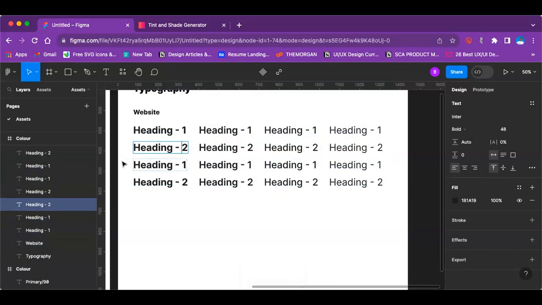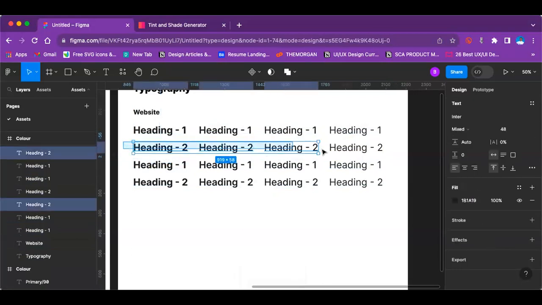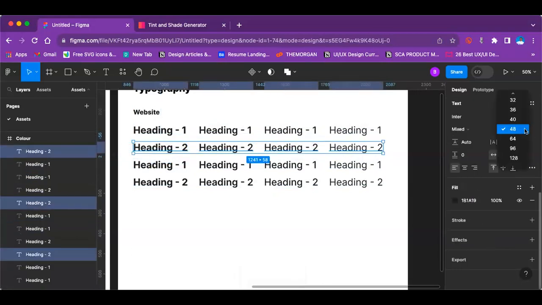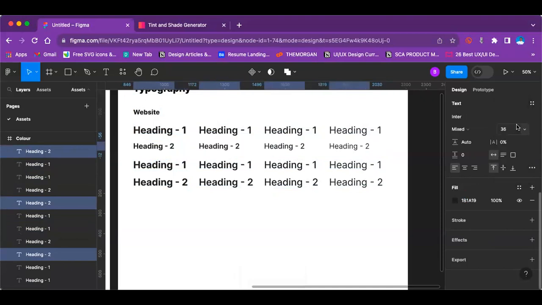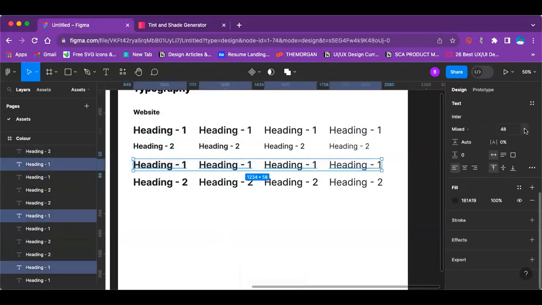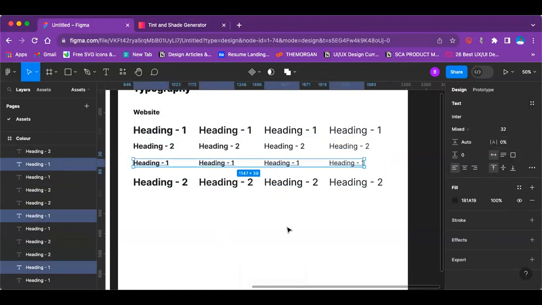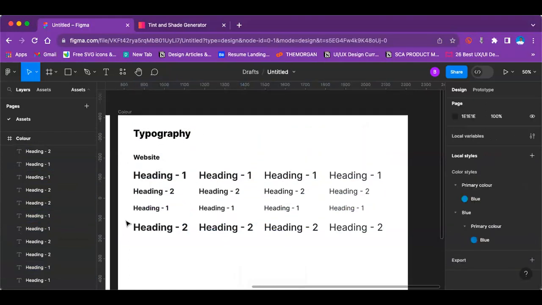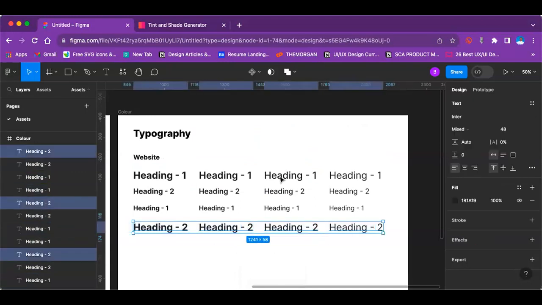This is size. Sorry, I did not reduce the size of this. This is supposed to be around 36 for me, and this should be around 32. So remember that there is no.